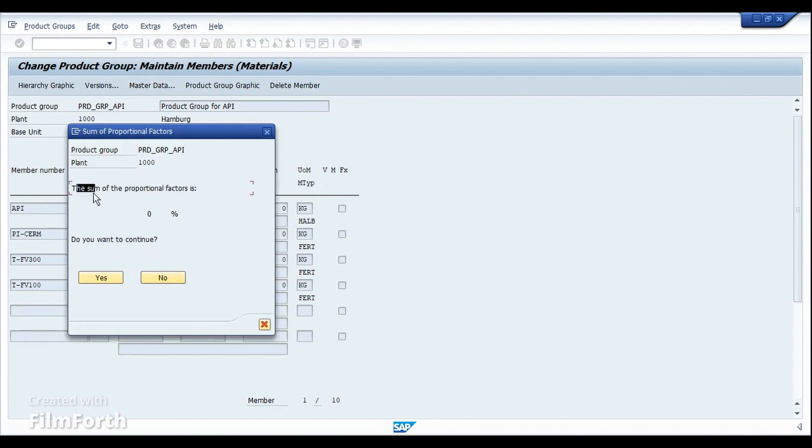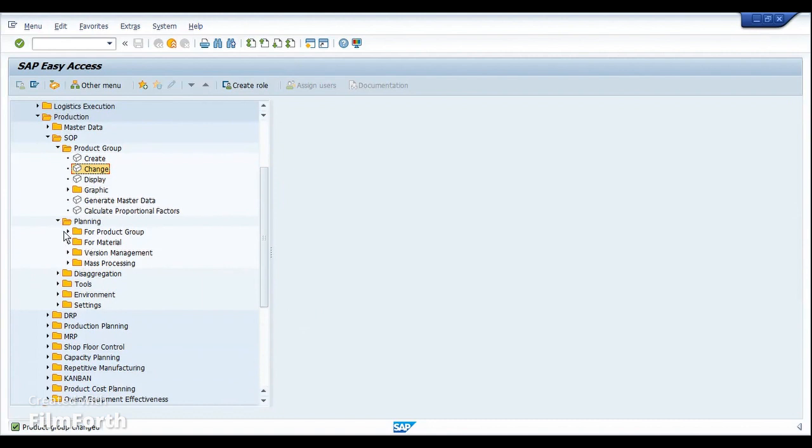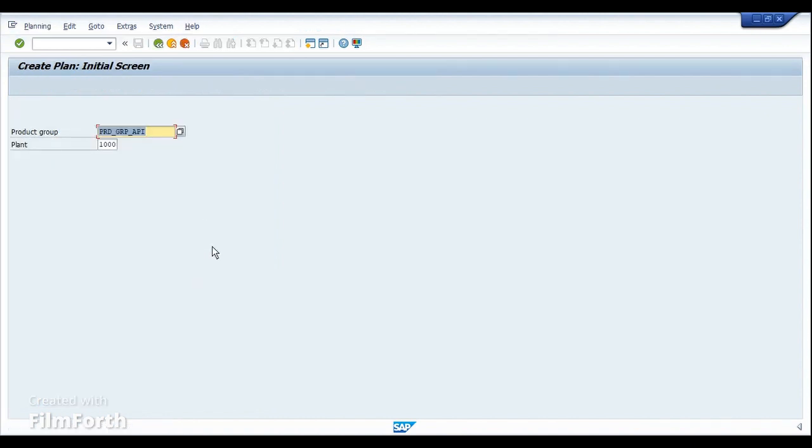So it says that the sum of the proportional factors is 0%. Do you want to continue? Yes. So now the product group has been created with the following members. So the next is basically to start creating the plan or the SOP plan for the product group. So I'm going into this particular folder to create the plan. So here we are now going to create a plan for this particular product group.